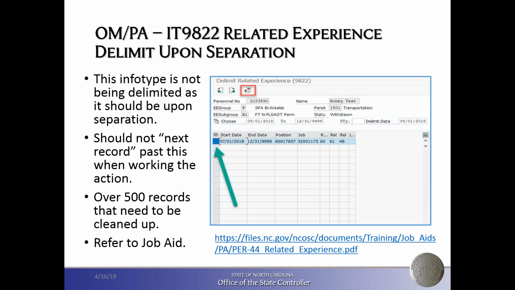This is one, when we come to it, we should not next record past it. These should only be active for active employees. It's counting the months of service. It doesn't stop counting unless you delimit it. It doesn't know that an employee would be separated, so if you are running reports, it's going to continue to give the employee service on your reports if you're picking up the employee, regardless of whether they are still employed or not. We have run reports and discovered that over 500 records exist out there for separated employees.